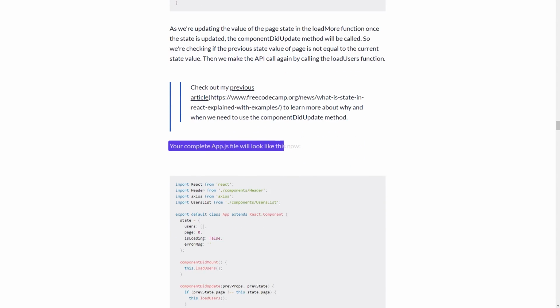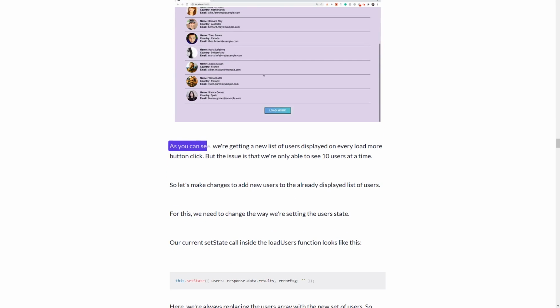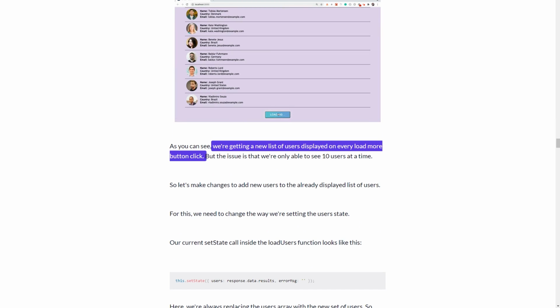Your complete App.js file will look like this now. Now, if you check the application again by running the yarn start command, you will see the following screen. As you can see, we're getting a new list of users displayed on every Load More button click.